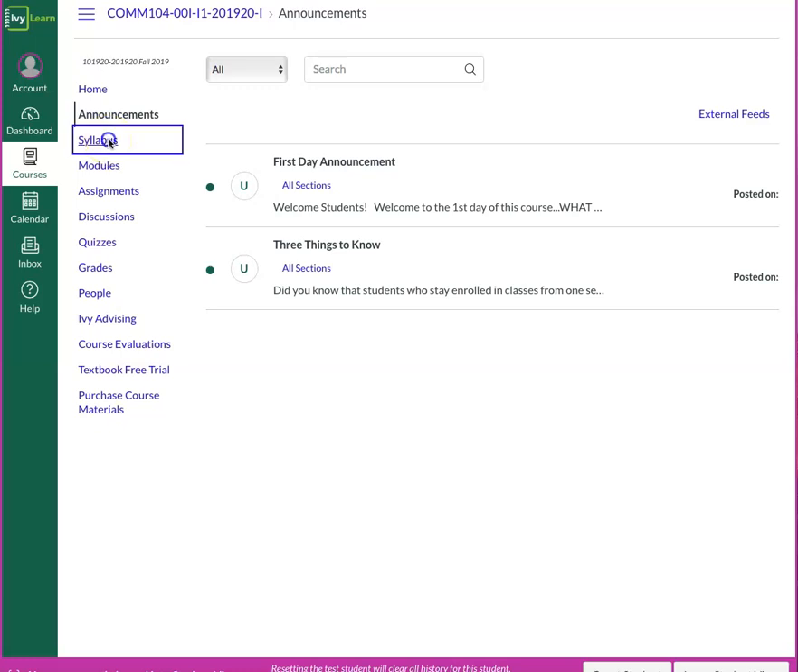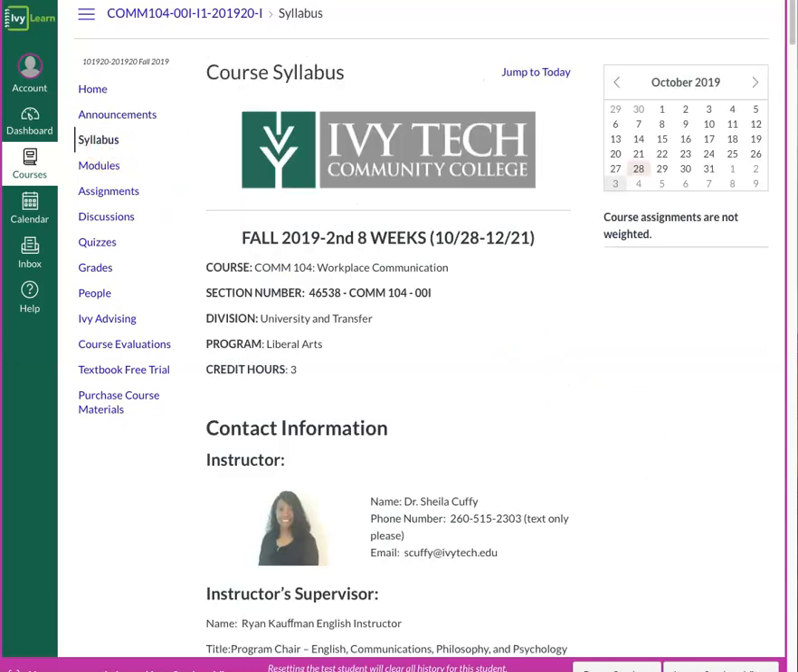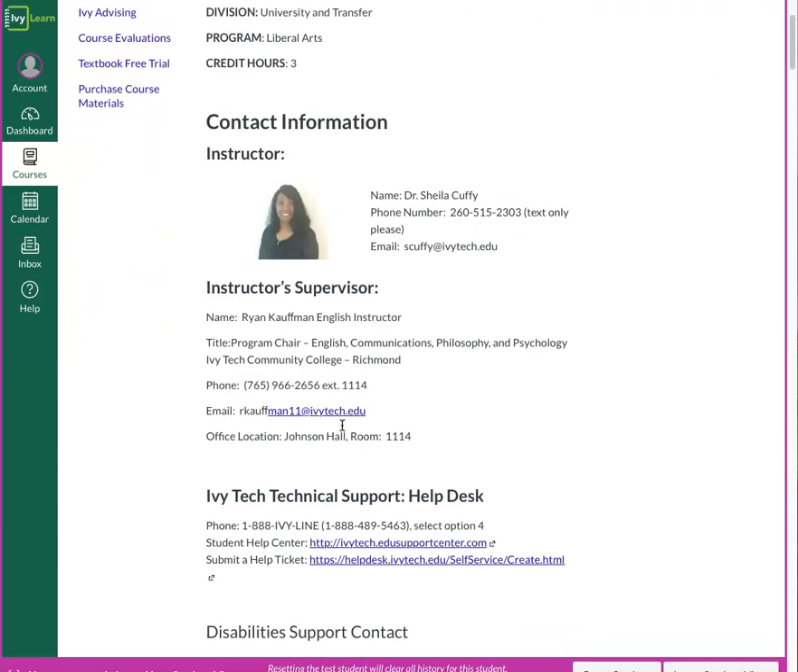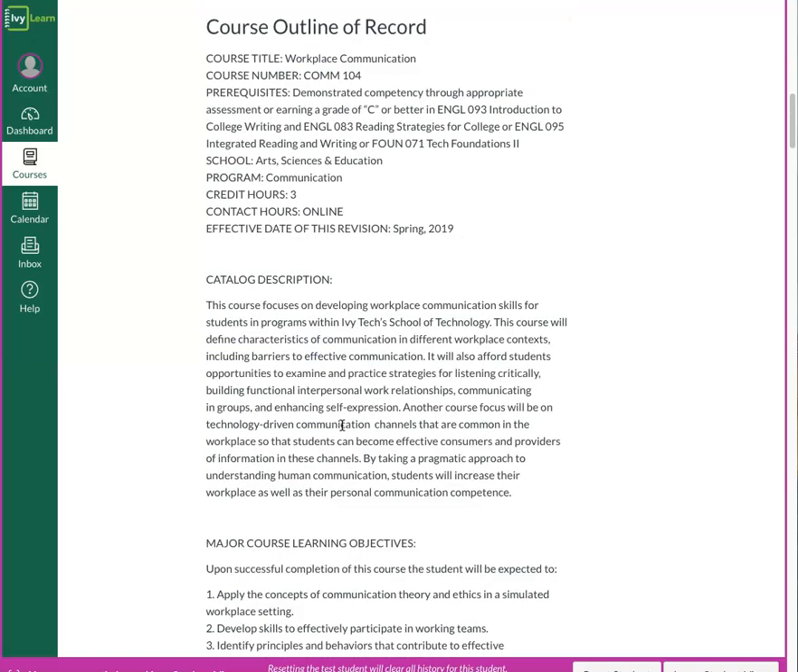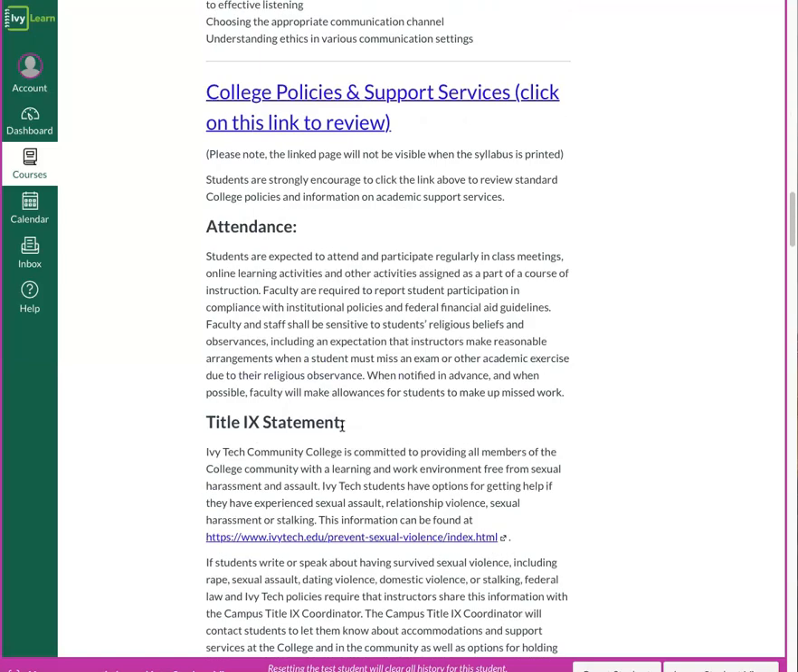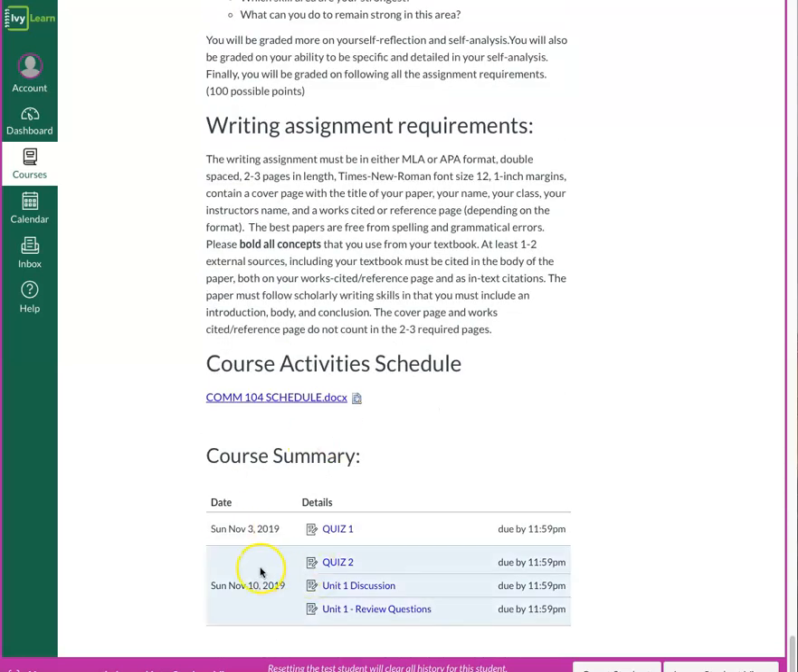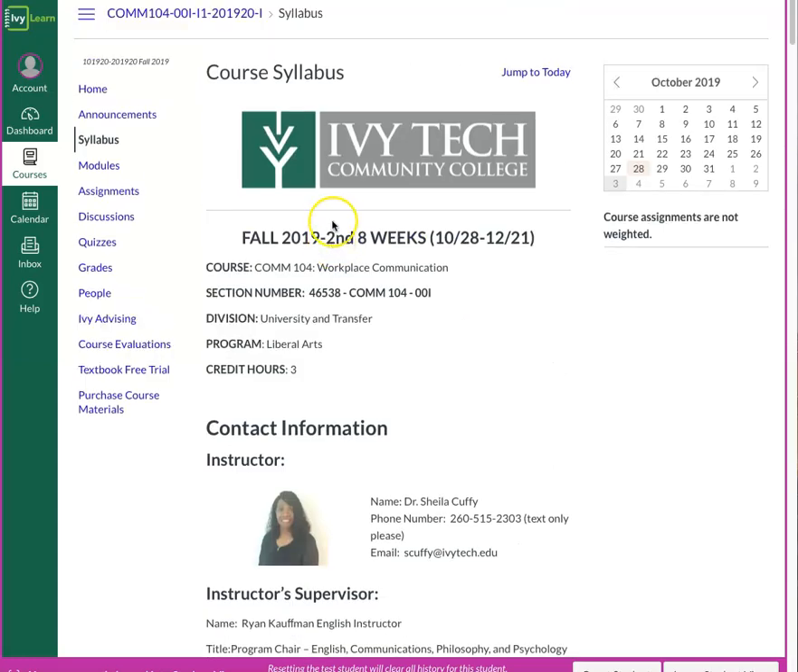Of course, this is a very important link. This is for your syllabus, and in this area, you will see all of the information that is pertinent to the class. Please make sure you go over this very thoroughly. It explains every aspect of the class. It explains things that are going to be due coming up. And it also has your course schedule, which is also very important. We'll be going over that shortly in just a little while.